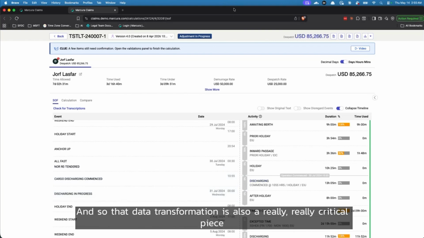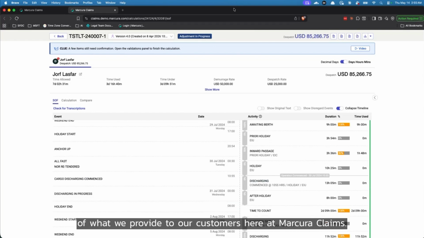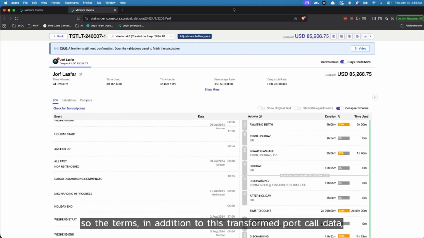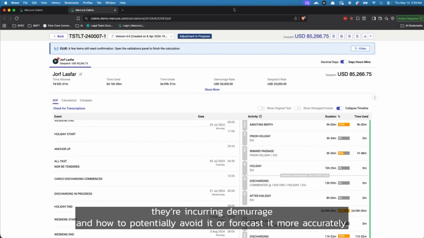And so that data transformation is also a really, really critical piece of what we provide to our customers here at Marcura Claims. And it's kind of the cherry on top between the SOF data and the demurrage data that we get from the calculation and the information from the agreements or the contracts or the terms. In addition to this transformed port call data, we have a ton of information to give our customers about why they're incurring demurrage and how to potentially avoid it or forecast it more accurately.